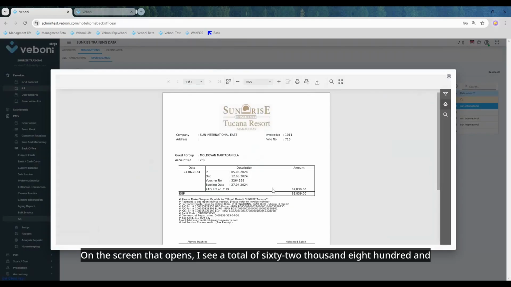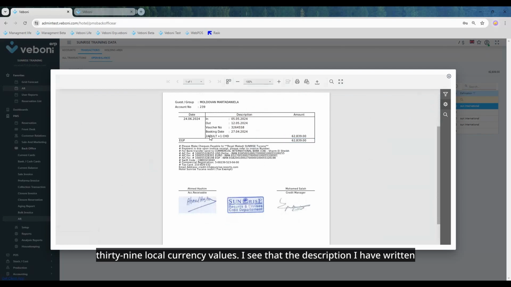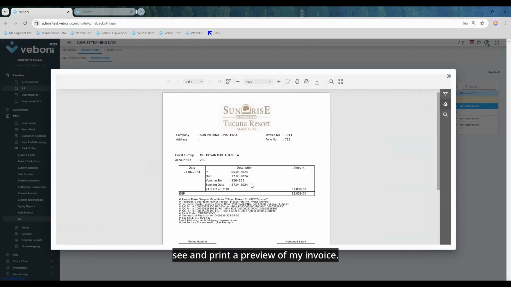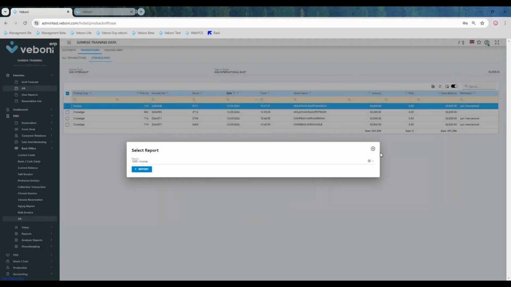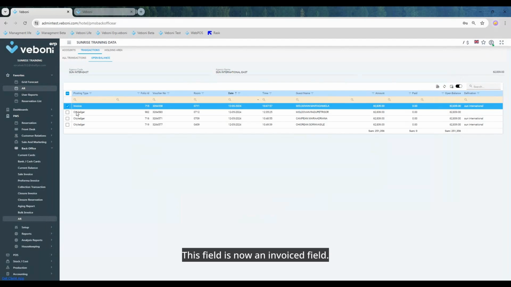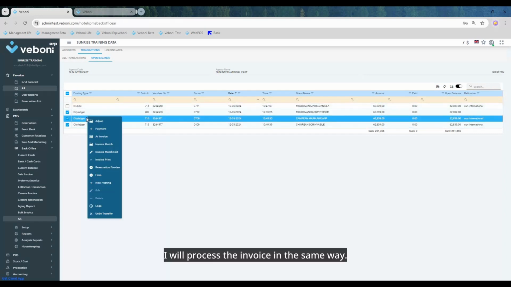On the screen that opens, I see a total of 62,839 local currency values. I see that the description I have written comes to this screen in the form of 2 adults and 1 child, and I can quickly see and print a preview of my invoice. This field is now an invoiced field. In our other fields, I will process the invoice in the same way.